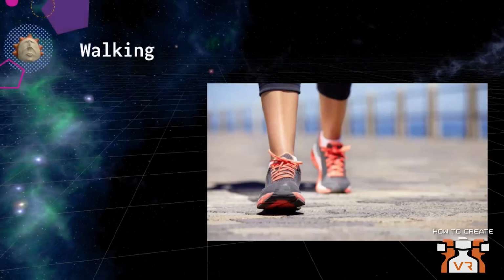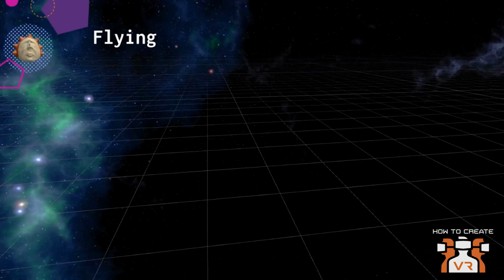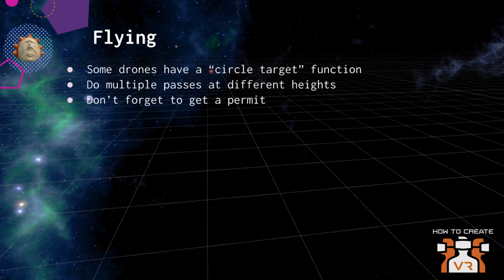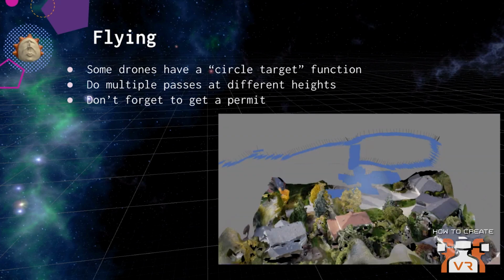Cool, thanks. Let's talk about how to shoot pictures, and walking is obviously the easiest one. There's really not much to talk about there. You walk around the object and you take pictures. You can fly if you have a drone, for example. Some drones have a circle target or an orbit function. And again, same idea, you fly around the object and you shoot it from different angles, from different heights.